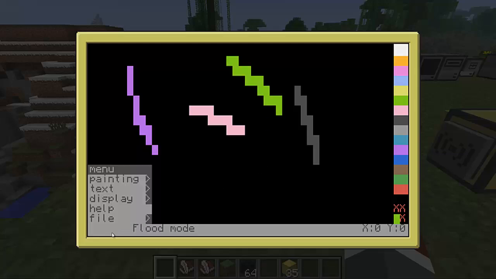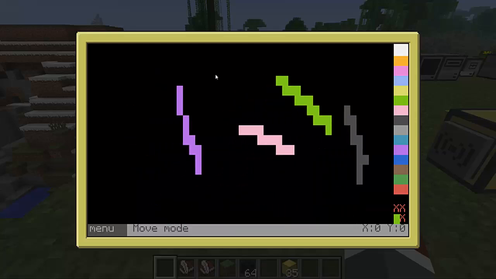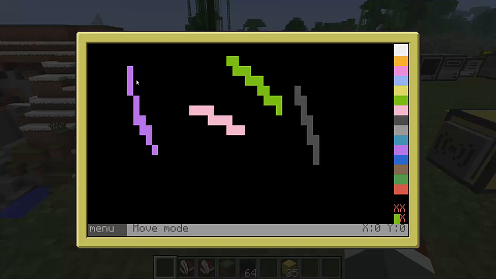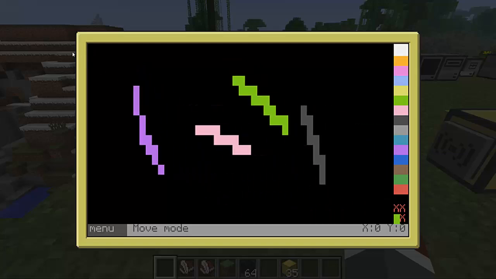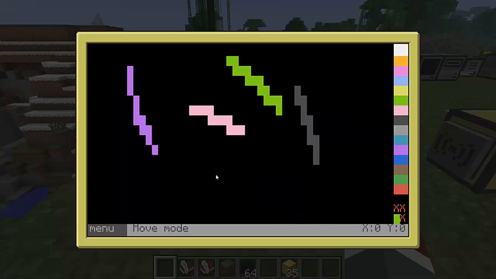Now, another thing is, hold on, there's also the move tool. If you press this, you can actually move it. It's actually quite cool, and it works quite well. So if you want to move the painting you've made, you can do that. You can move it anywhere around the screen. I'm going to just put it back to where it was before.